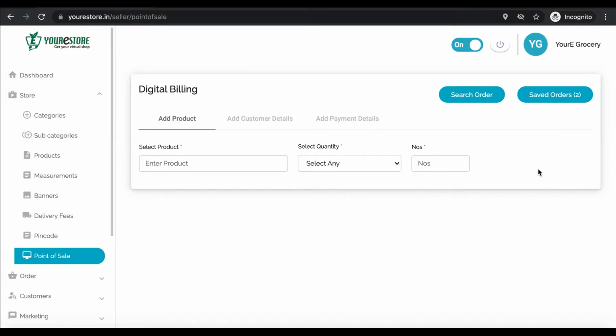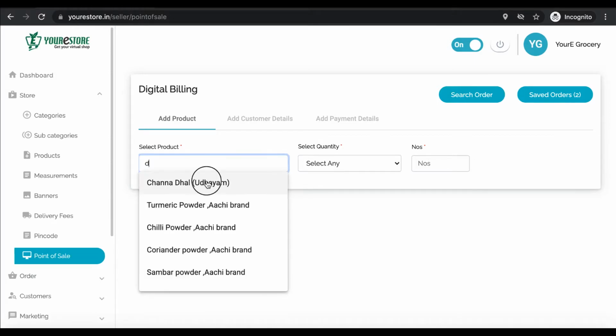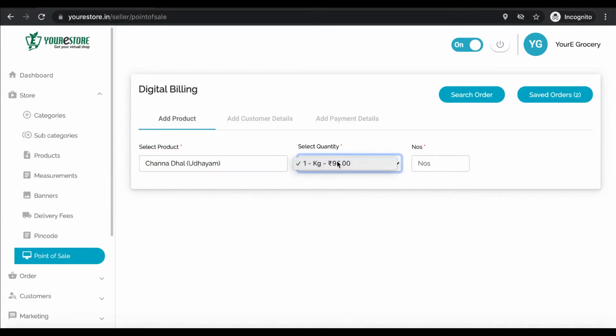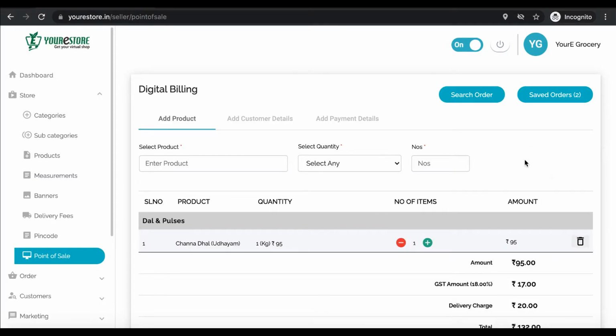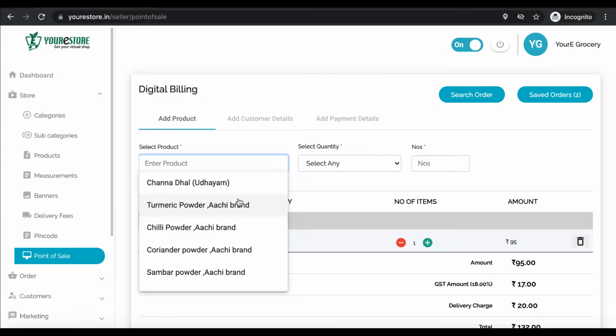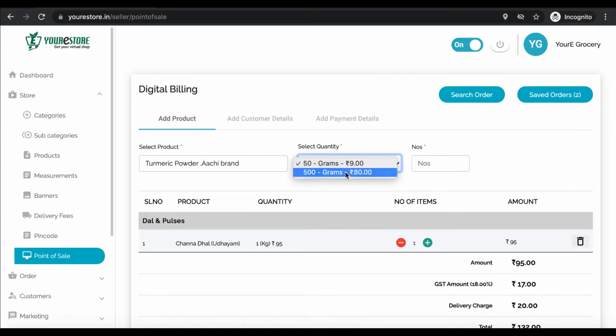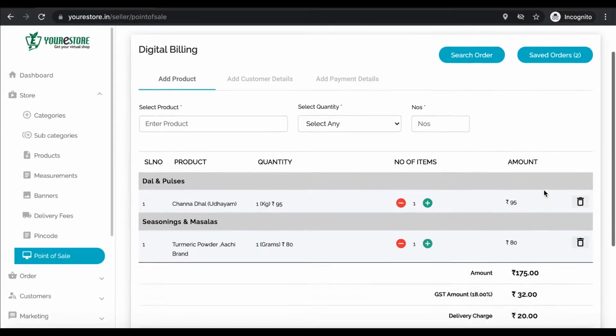Point of sale. It's a simple billing system for your business. POS facilitates a quick customer order process while they are present at the shop or order through the phone. For example, when the customer visits the shop, the shopper can quickly search, add products for the customer, and complete the order with the payment process easily.